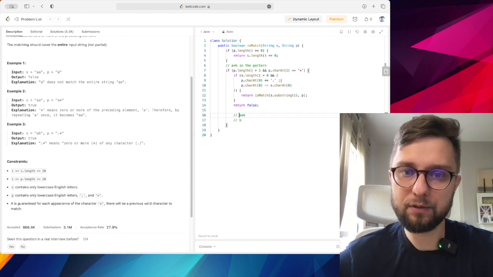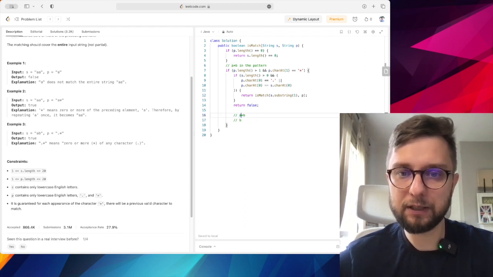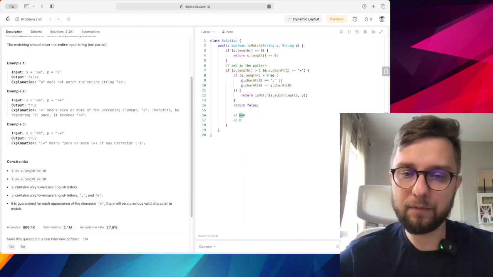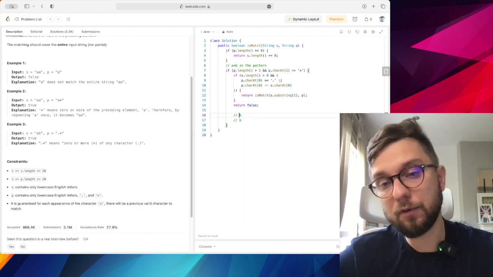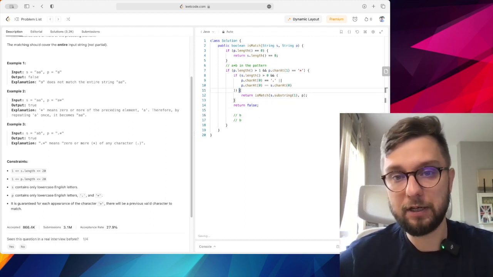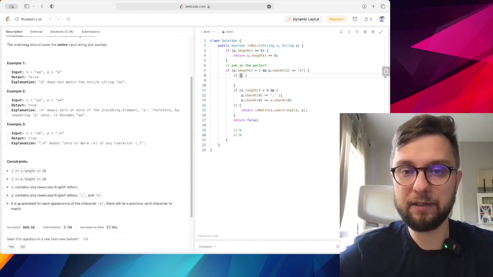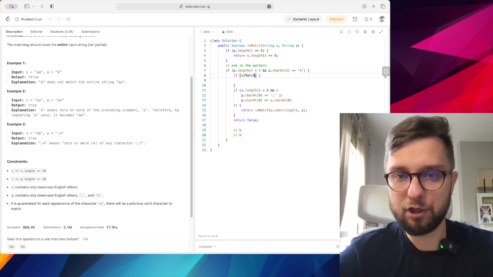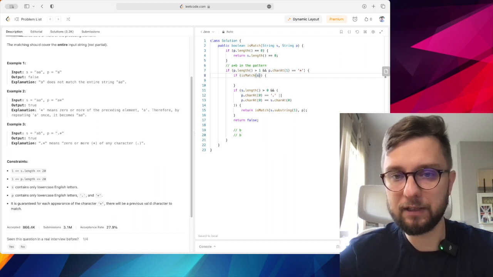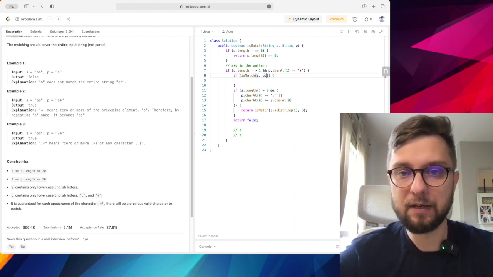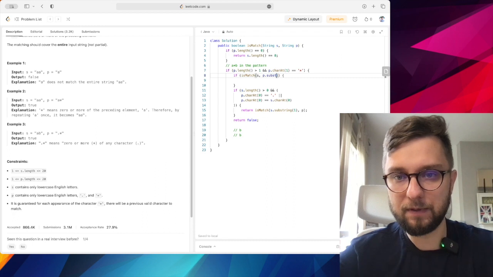So what I need to do, for a asterisk b, I need to remove the first two characters from my pattern. Okay, so in this case, I will check if it is a match of the remaining part of the string and the pattern without the first two characters. Okay, this is the first bit.